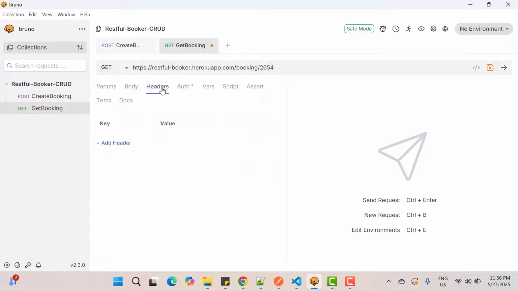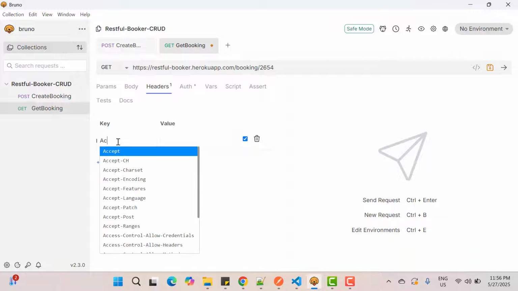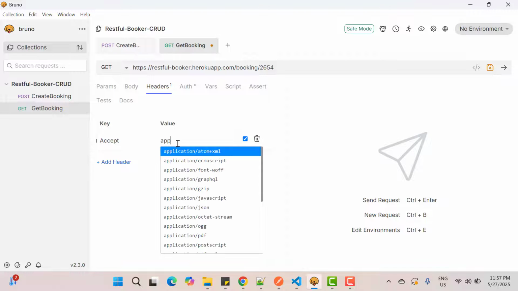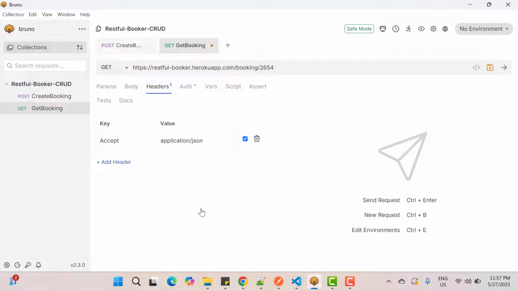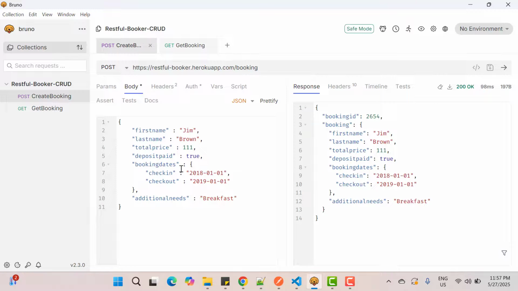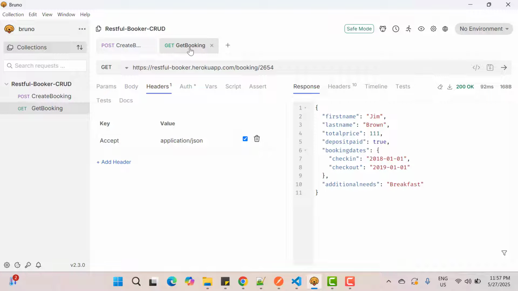So here I will go to headers, click on add header and type accept. Then the value will be application slash JSON. Save it and let's hit the request. So you can see it is giving me the booking details, and I think it is the same as what we entered here. Now we want to update the details, like I want to update my correct name.